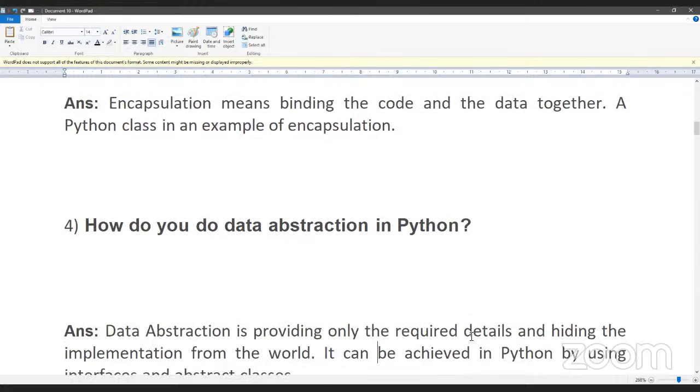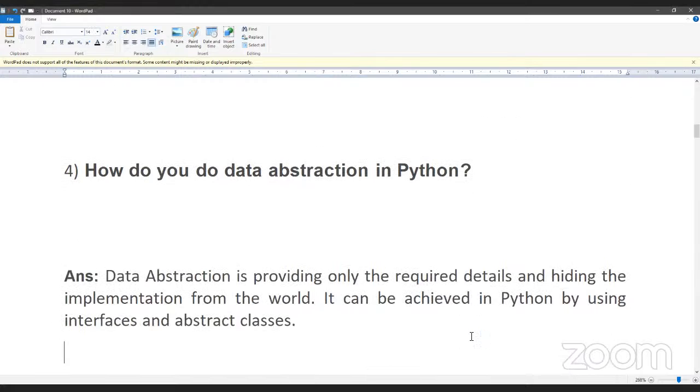As we look into this, how is data abstraction done in Python? Data abstraction provides only the required details and hides the implementation from the world, which means it just shows the required details and hides the implementation parts. It can be achieved in Python by using interfaces and abstract classes. So this is how abstraction works in Python.